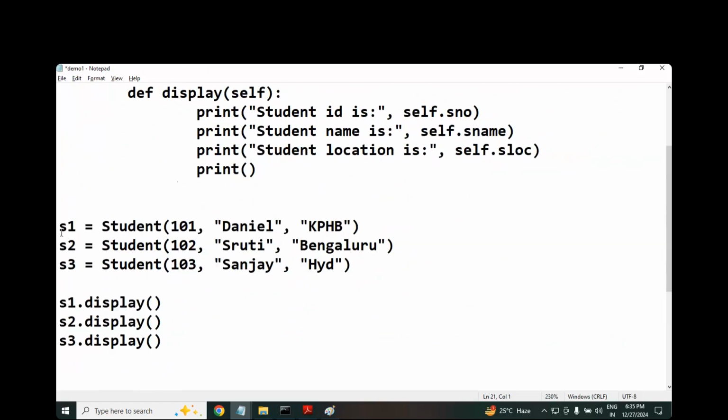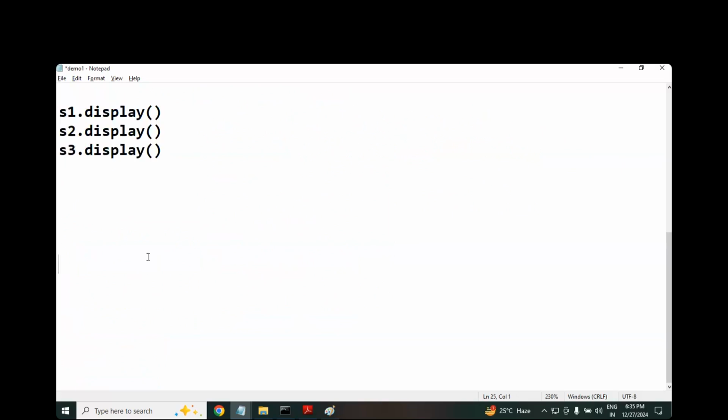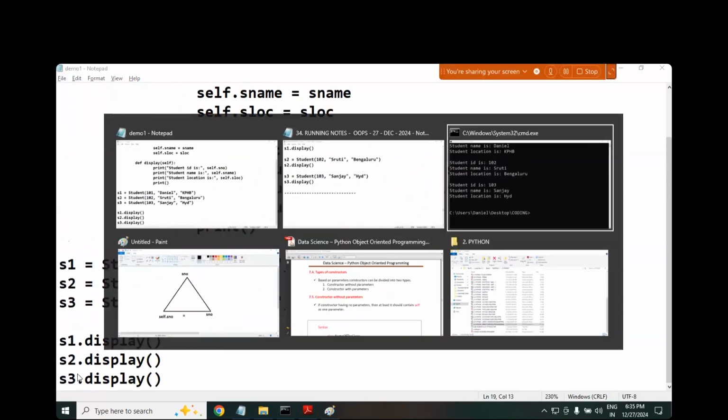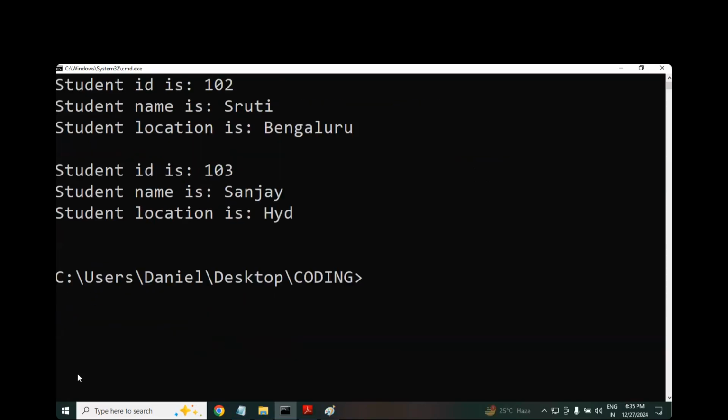Instead of immediately creating an object and immediately calling, let us create as many objects as you want initially. Then later S1.display, S2.display, S3.display. This is really good practice. Simple, as simple as that. Take the same program. See, you are getting an output.